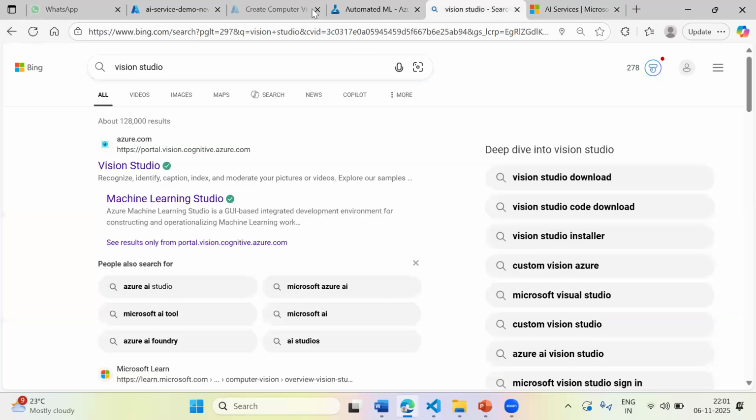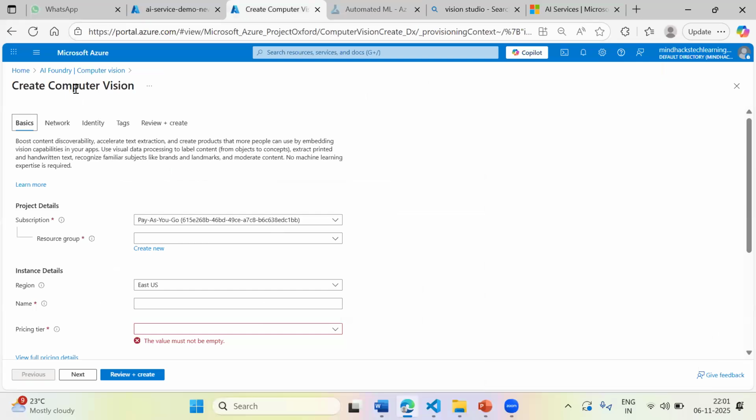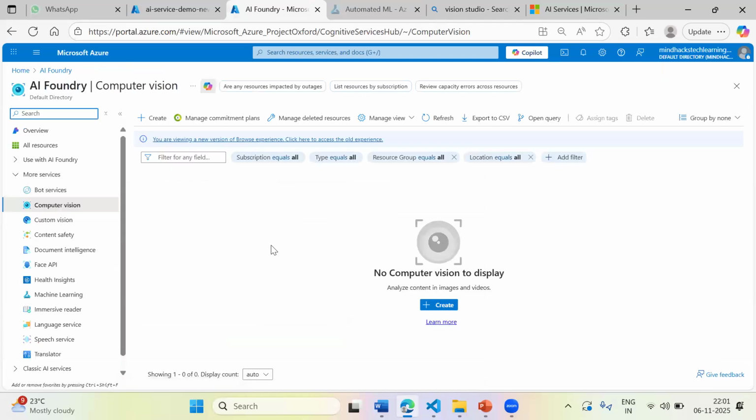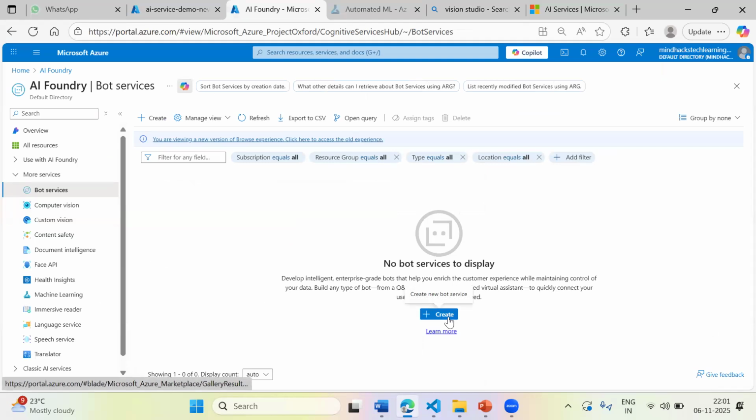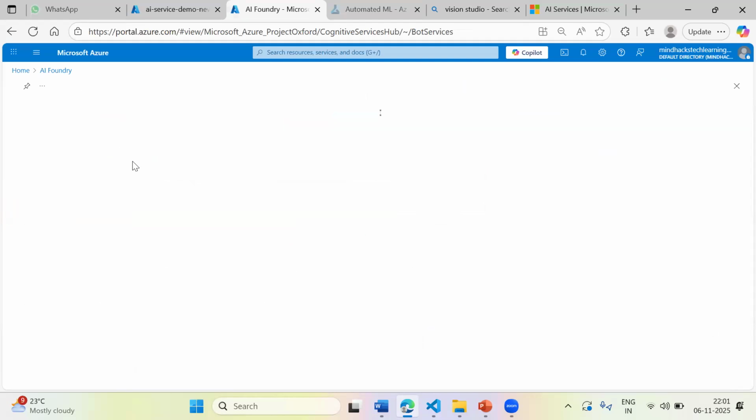In the same way, if I wanted to create, I have not created this service. If I want, I can create it. So I can see bot services. Like I wanted to build a bot which is going to respond to all your queries. For example, a Q&A bot. If I wanted to build a Q&A bot, I can try to create a service.